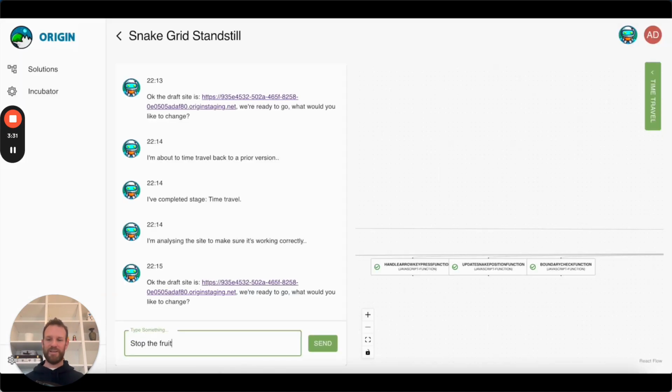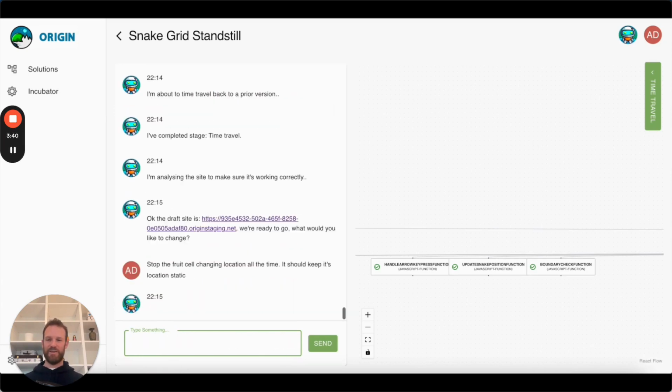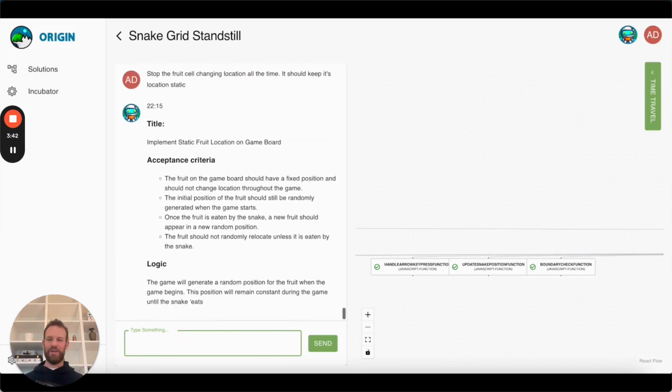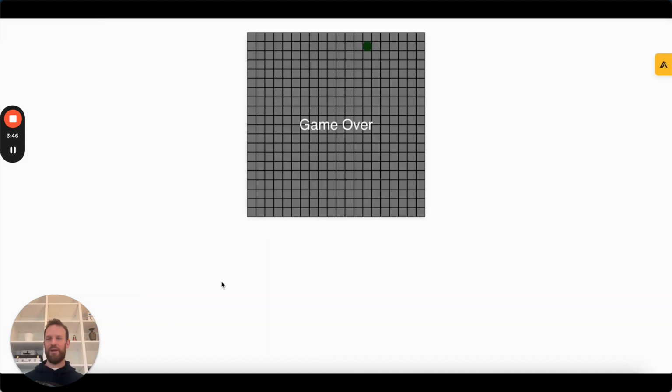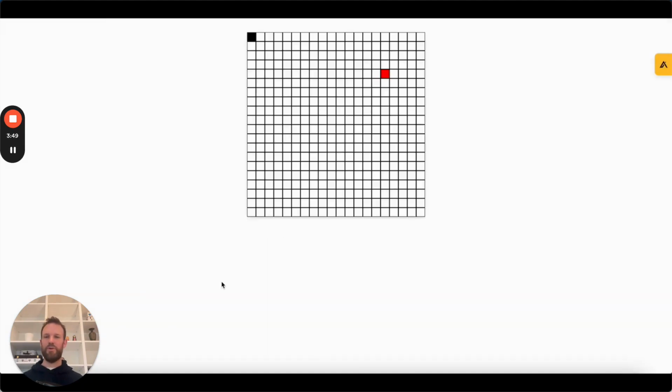So I'm going to go back and say, hey, stop the fruit cell changing location every time the snake moves. That's not right. It should keep its location. It should stay in the same place. So it's going to give us the specification for that. I'm going to say yes. We can iterate here, just like if we were working with a human engineer, and work through it. Excellent. There we go.